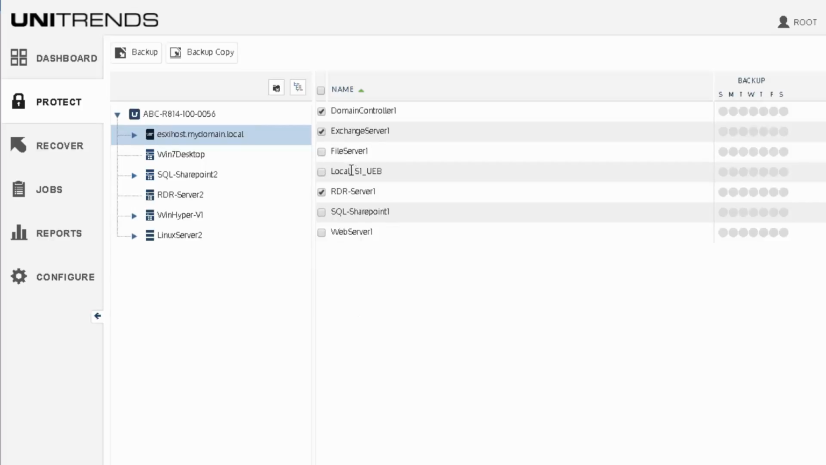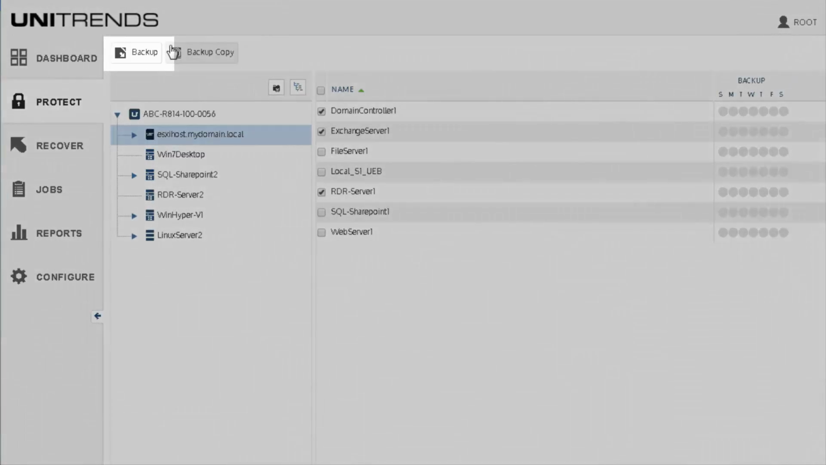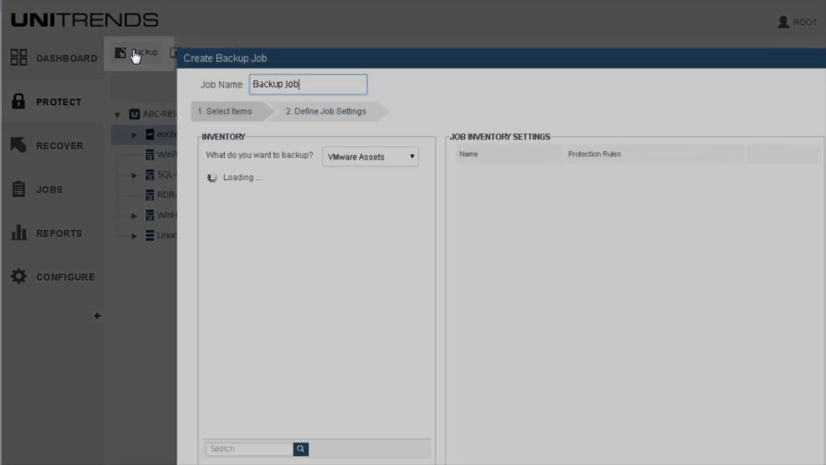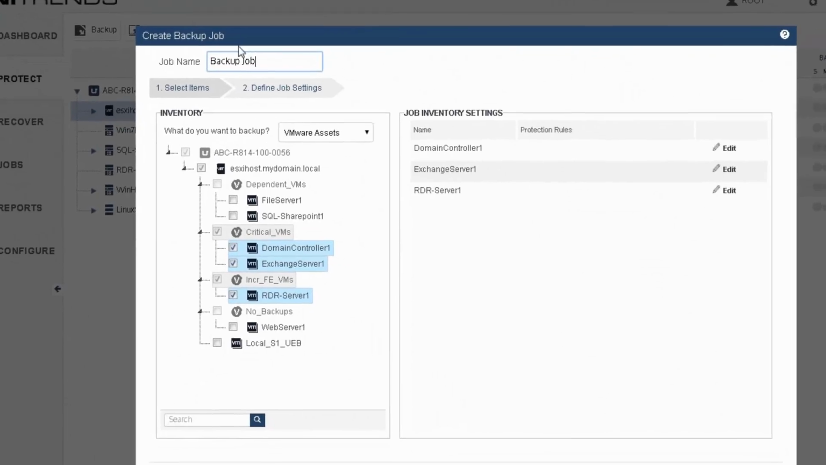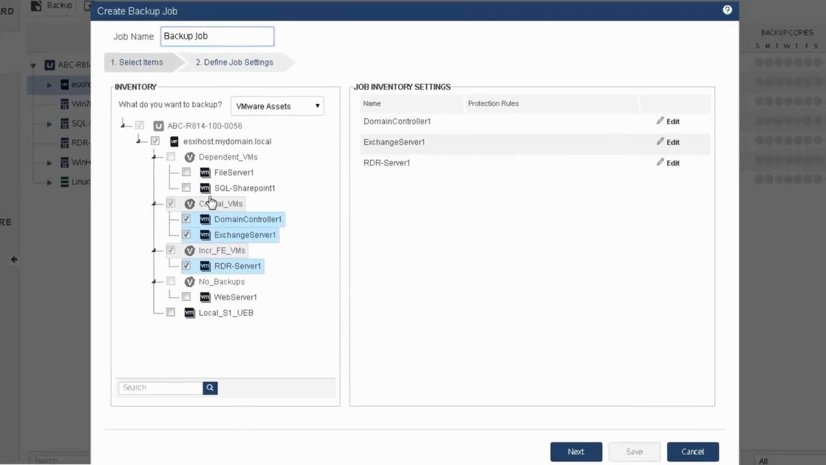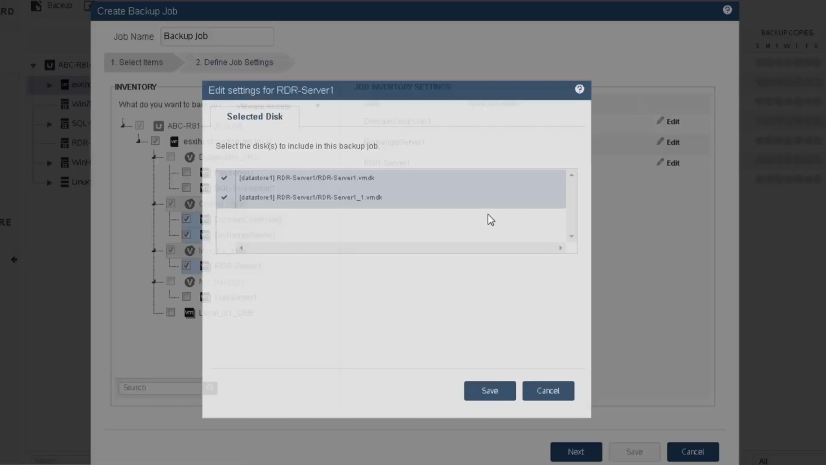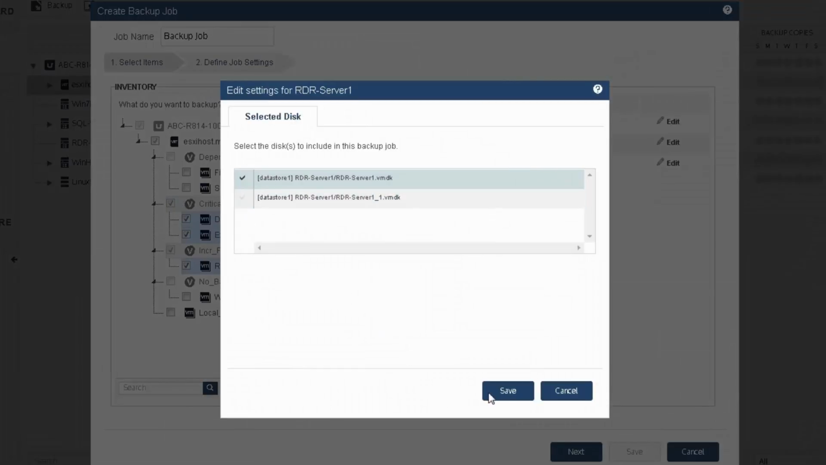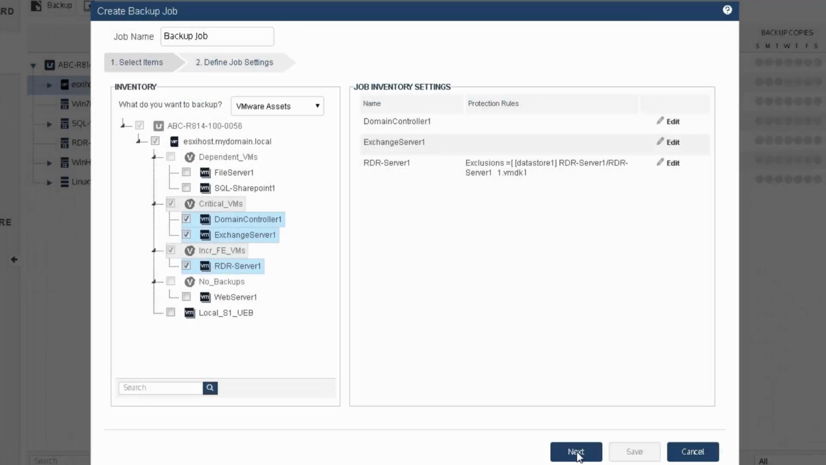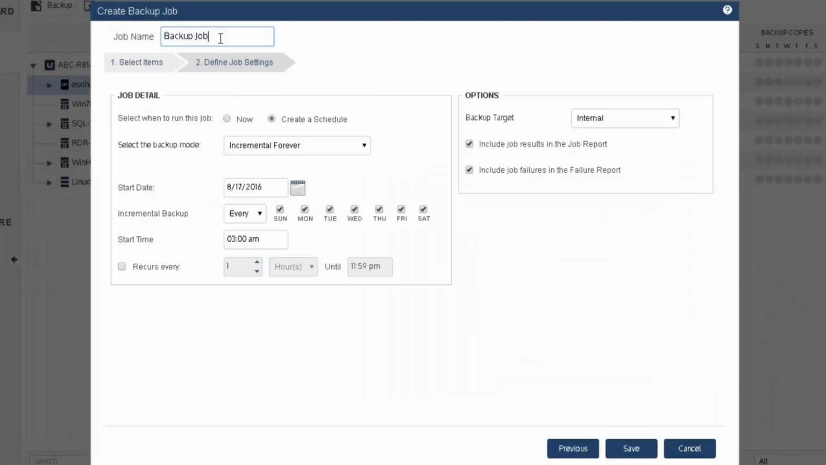You can highlight those assets in your UI, and then click the Backup tab at the top, and that brings up our Create a Backup Job wizard with those assets marked, ready for you to set the job inventory settings. You can go in here and say that on this virtual machine, maybe I want to exclude that VMDK. Now you can go to Next over here, and you can start to name this job.